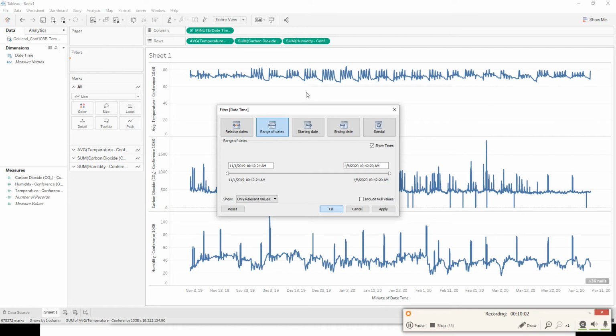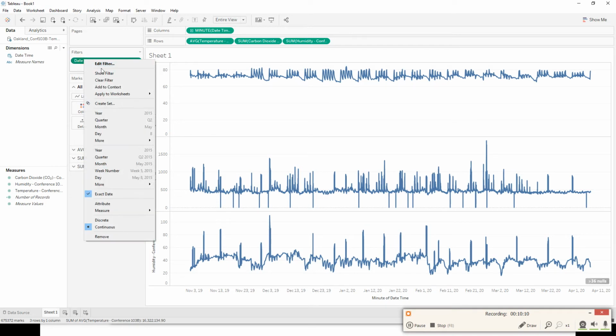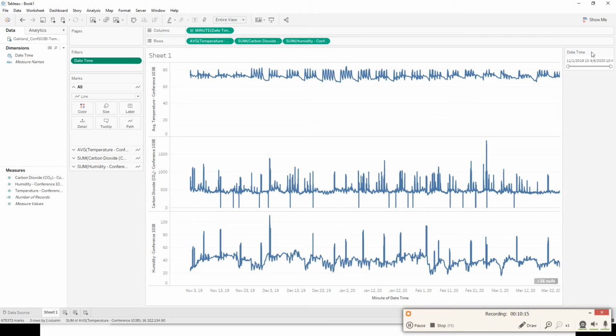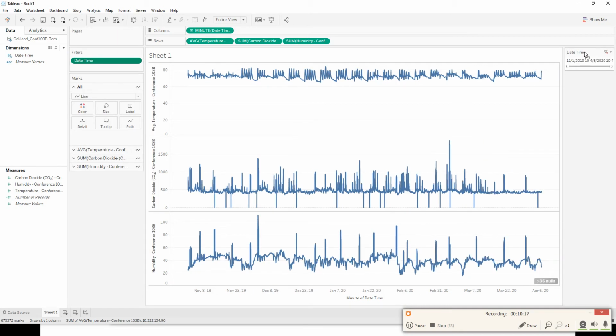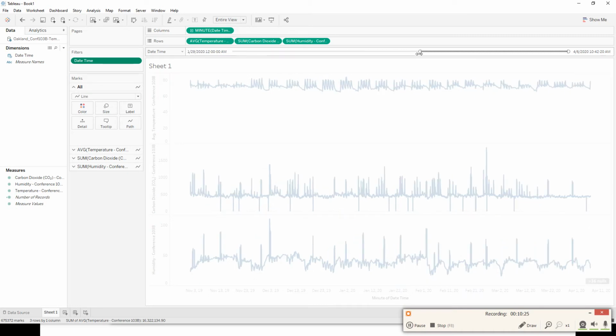And when I hit OK, I'm now viewing the same amount of dates because I started at the beginning and end. But now I want to be able to see my filter. I want to show my filter. I'm going to right click and it brings it up over here. And you can actually drag this filter around the screen and decide where you want to put it. I usually put time and date at the top so I have the largest little tool to drag. So it's the widest it can be.